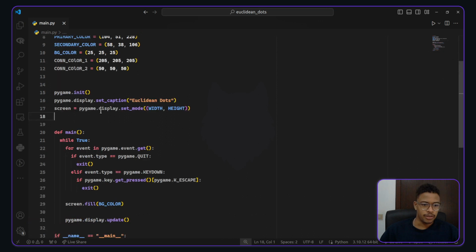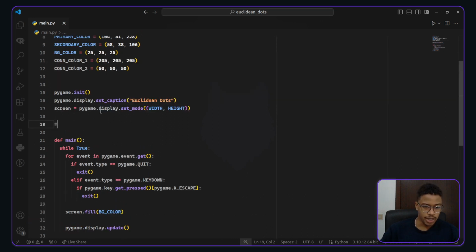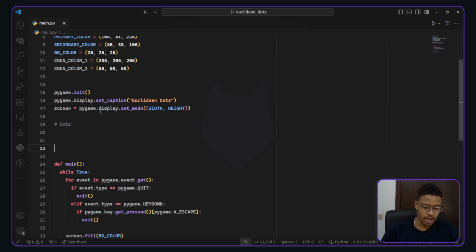Let me close this. To do the animation, we need two things. We need the dots and then also we need the animation itself. Right. First of all, let's start doing the dots. I will create classes for both of them and then I will add the attributes both for the dots and then for the animation.